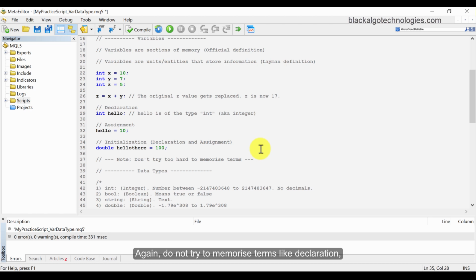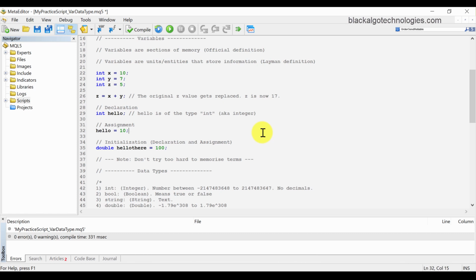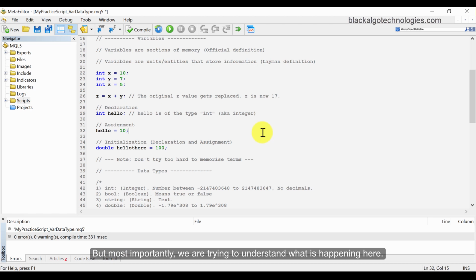Again, don't try to memorize terms like declaration, assignment, and initialization. Just try to understand it. If you forget it later on, don't worry about it. You may want to revise it. Eventually you'll get it. But most importantly, we are trying to understand what's happening here.